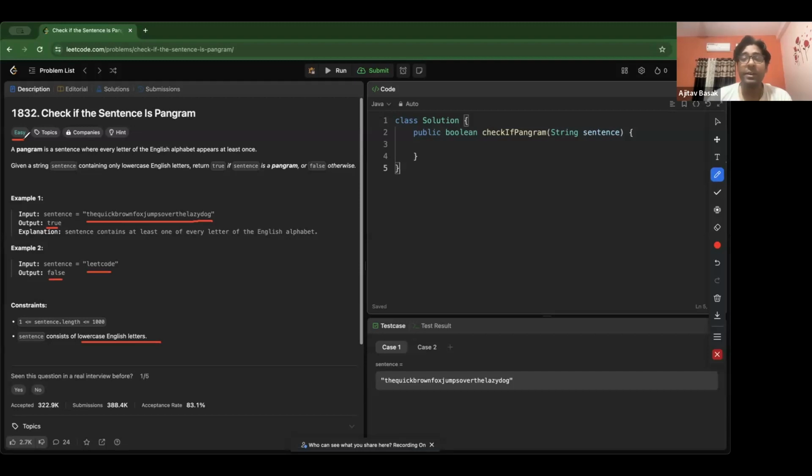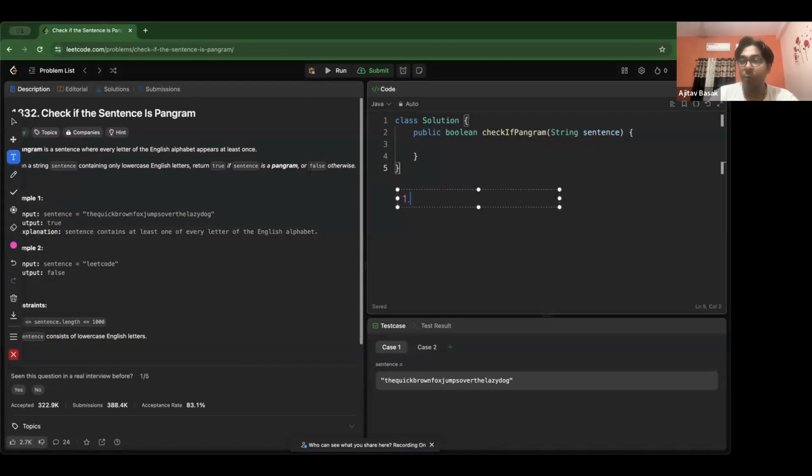There are multiple ways to solve this problem. The first way is we create an array of length 26 and keep on adding the characters which we encounter in the string to the array's index. Eventually, if we find out that any index has count less than 1, we say that the sentence is not a pangram. The second option is we create a map with the key as the character and the occurrence of that character as the value.